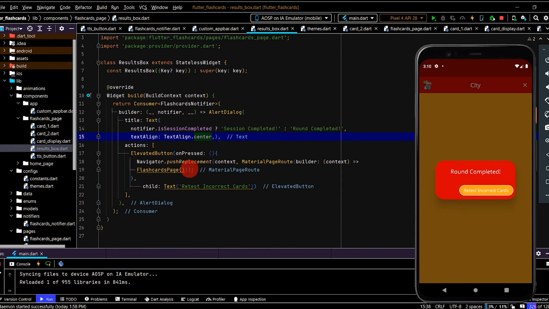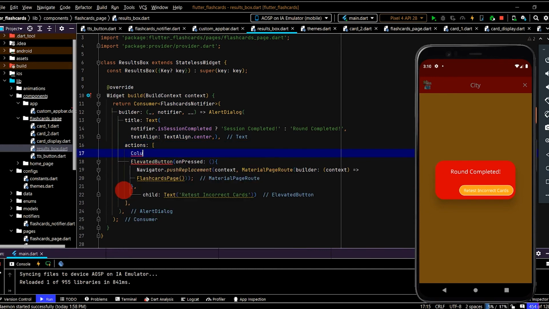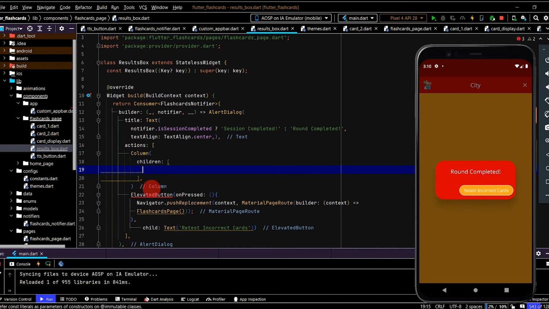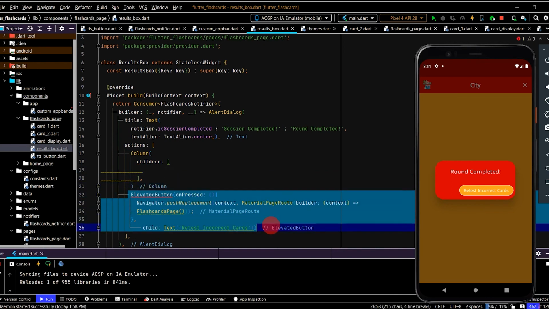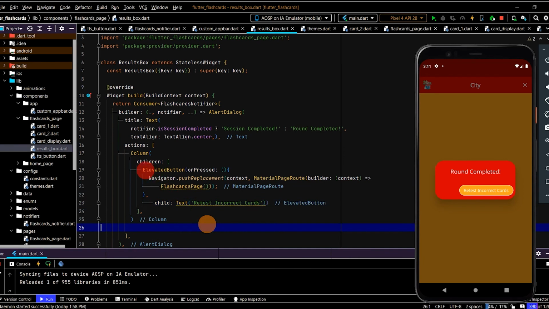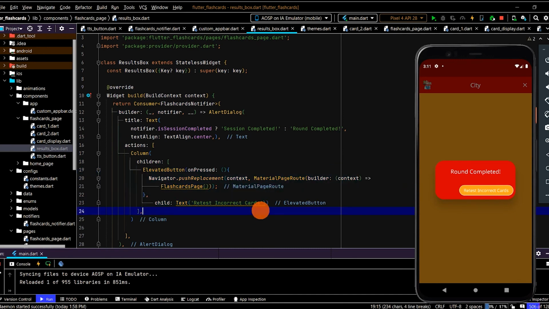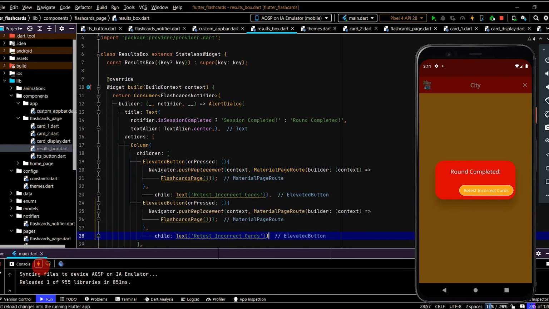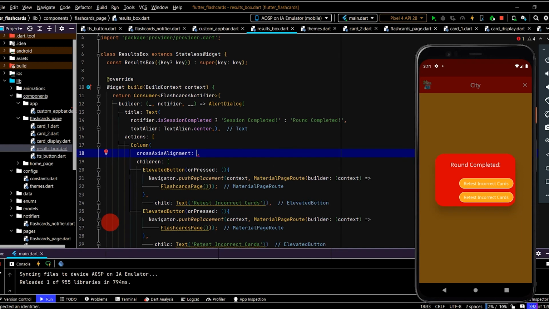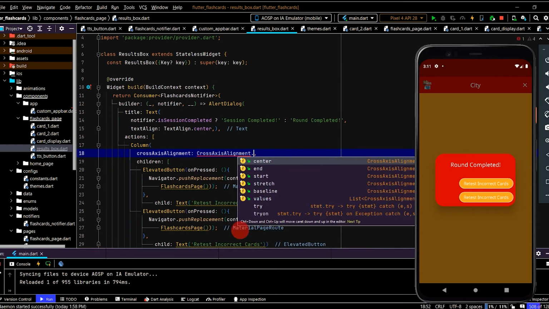And for the actions, I want to create another button, but I want these buttons to be stacked on top of each other. At the moment, they'll be stacked side by side. So inside of actions, I'm going to return a column. So we have a list of children. We'll cut this button here, paste it in, and let's create another button. So we'll copy this, paste another button here. So now we have two buttons, and let's get the alignment right first. So in here, cross-axis alignment, and we'll use cross-axis alignment stretch.